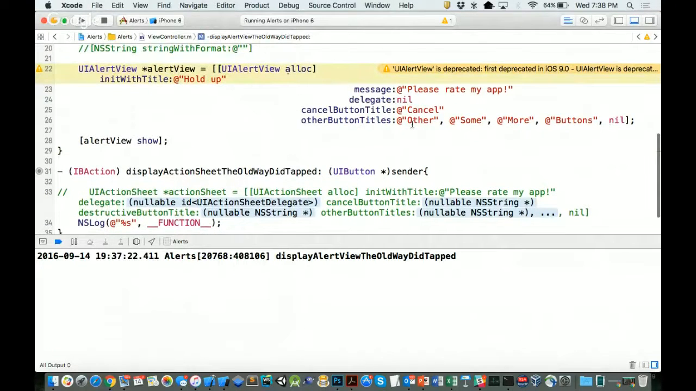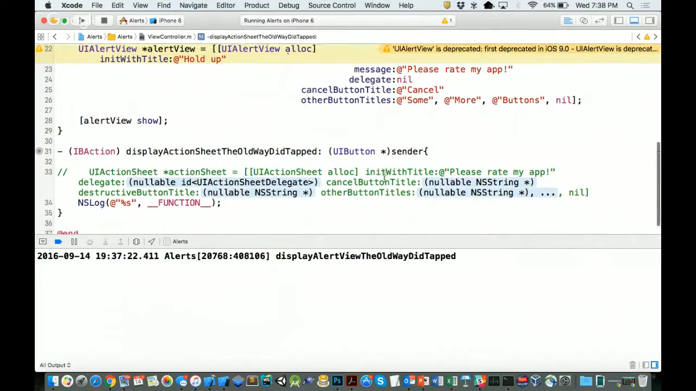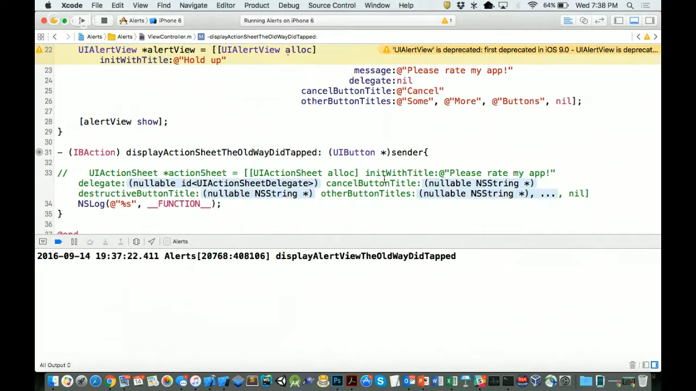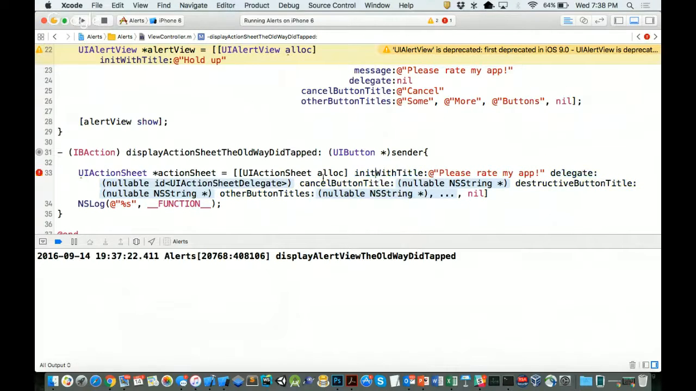Cool. I'm just gonna do some more buttons here. All right, so back to our action sheet. A quick way for you to comment and uncomment your code is to press command /. I do that a lot with multiple lines. If you use command / to comment your code, command / again to uncomment your code.